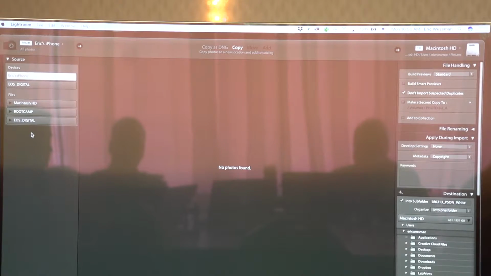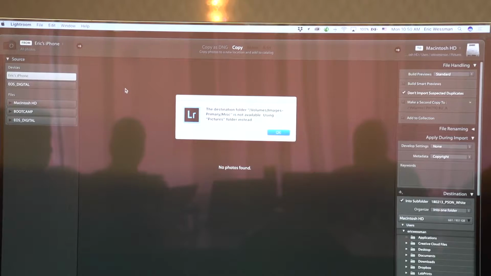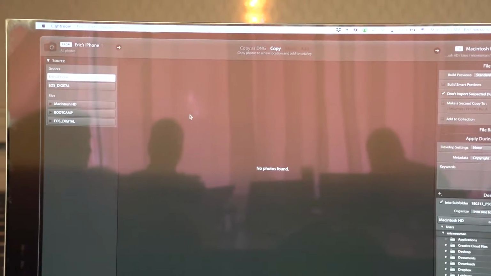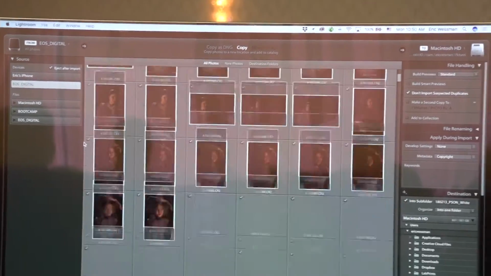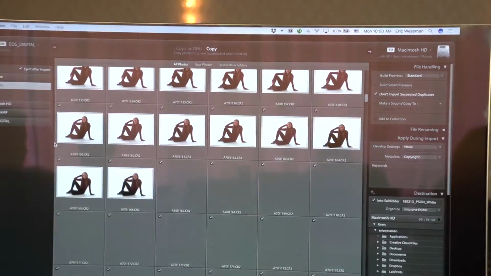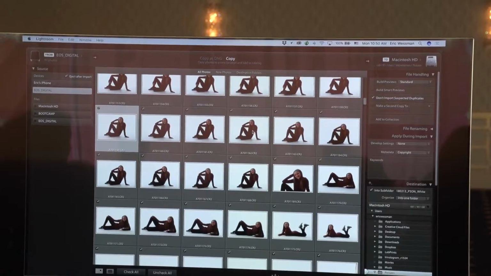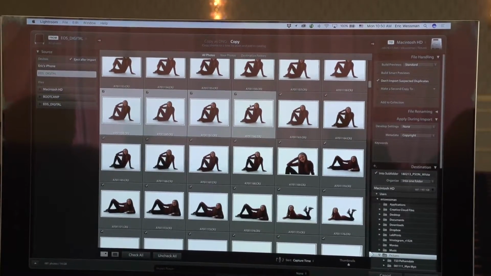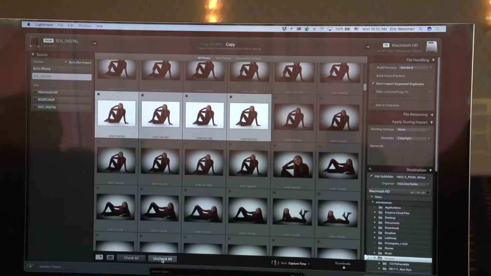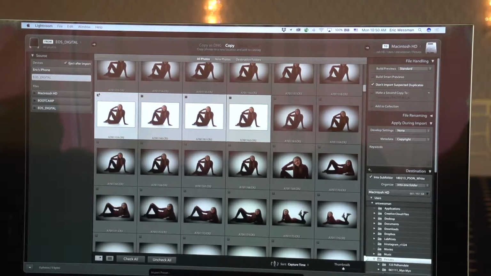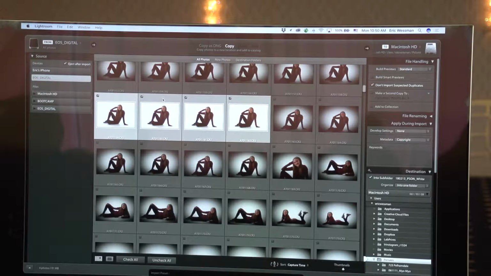All right, close that. Okay, here we go. We're recognizing EOS Digital. And let me just pick a handful of images, okay? And I'm going to go through and uncheck all. And then I'm just going to check these that are selected. So I'm not bringing all the images in.